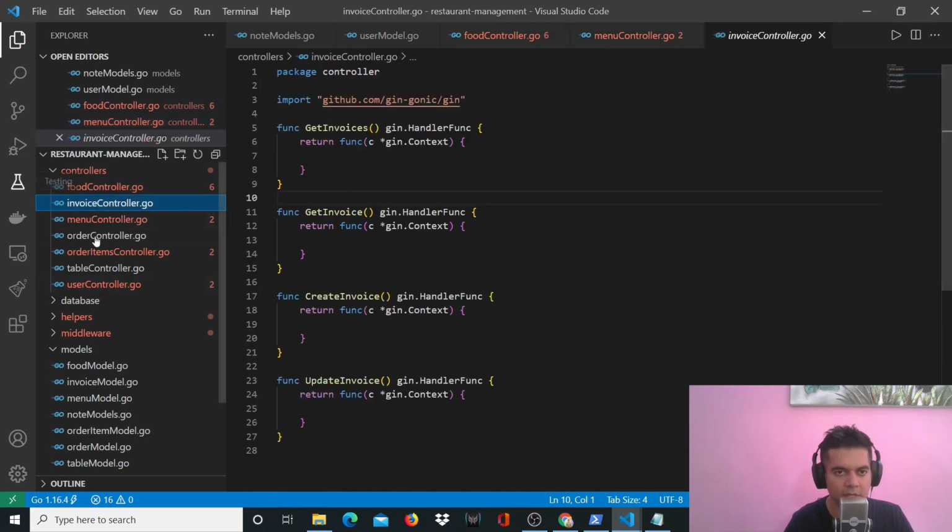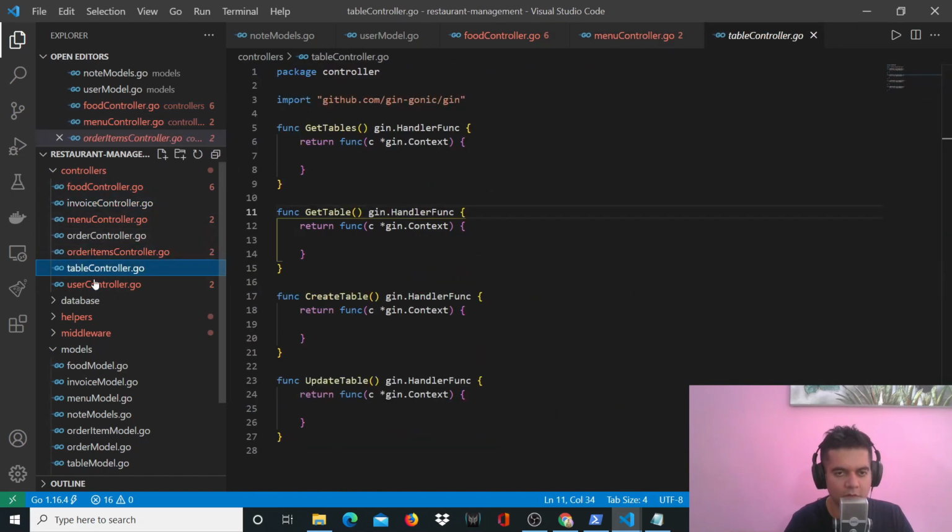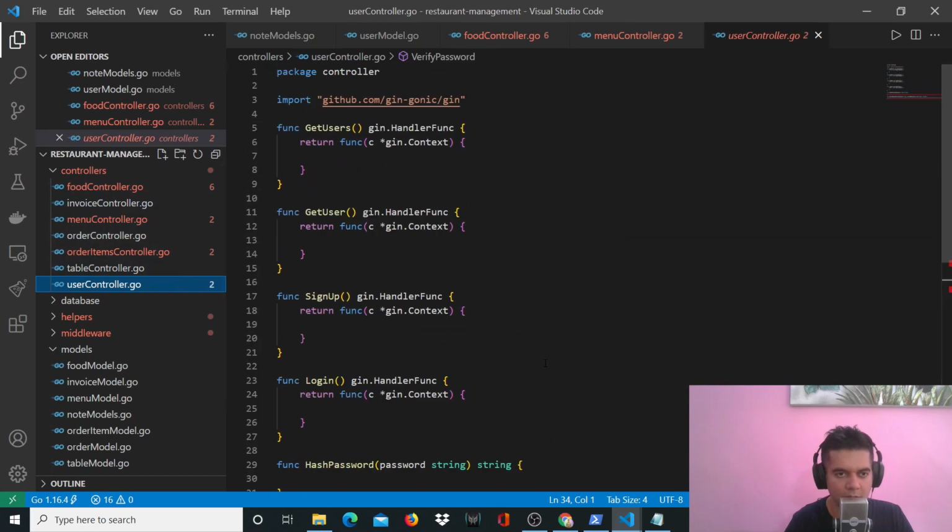And similarly for these other functions, we'll do a lot of copy pasting because it's more or less the same. And sign up login you've already seen in the JWT authentication project series. So I'll copy and paste a lot of code from there. So we'll kind of save a lot of time.